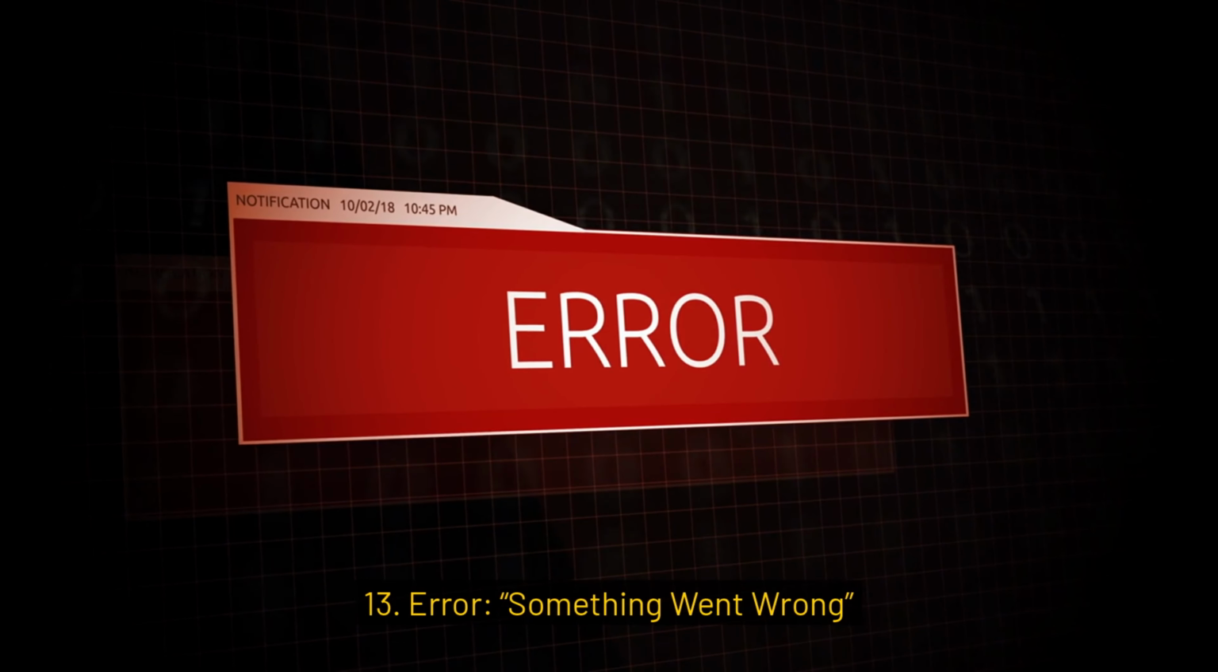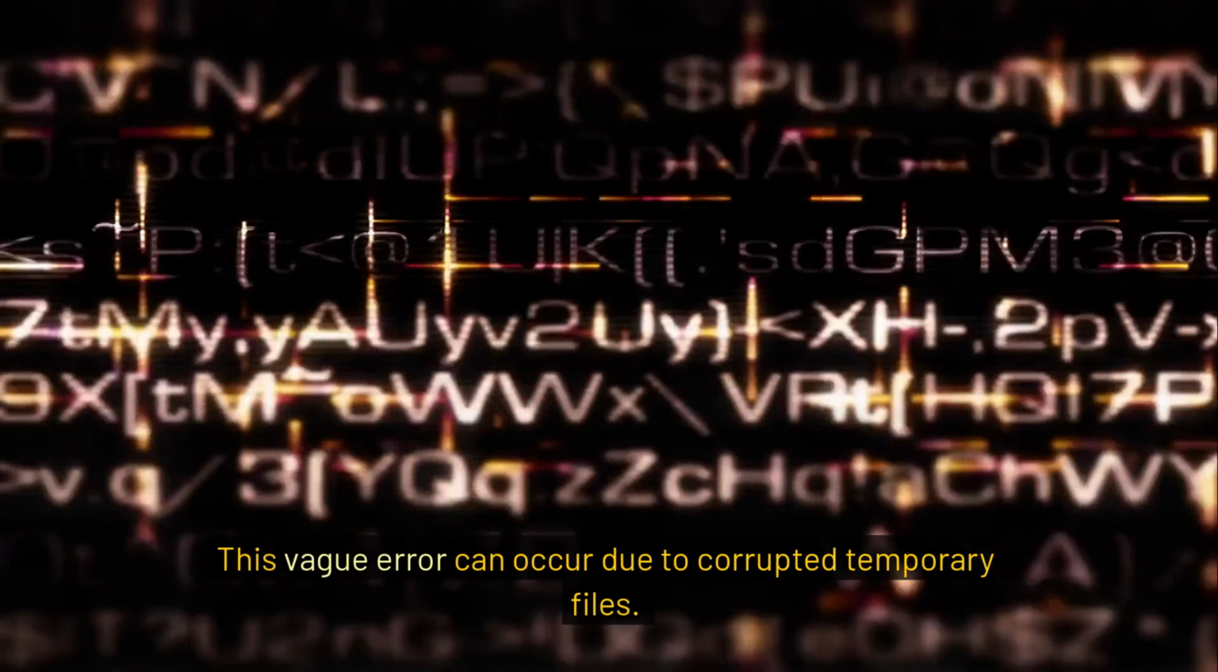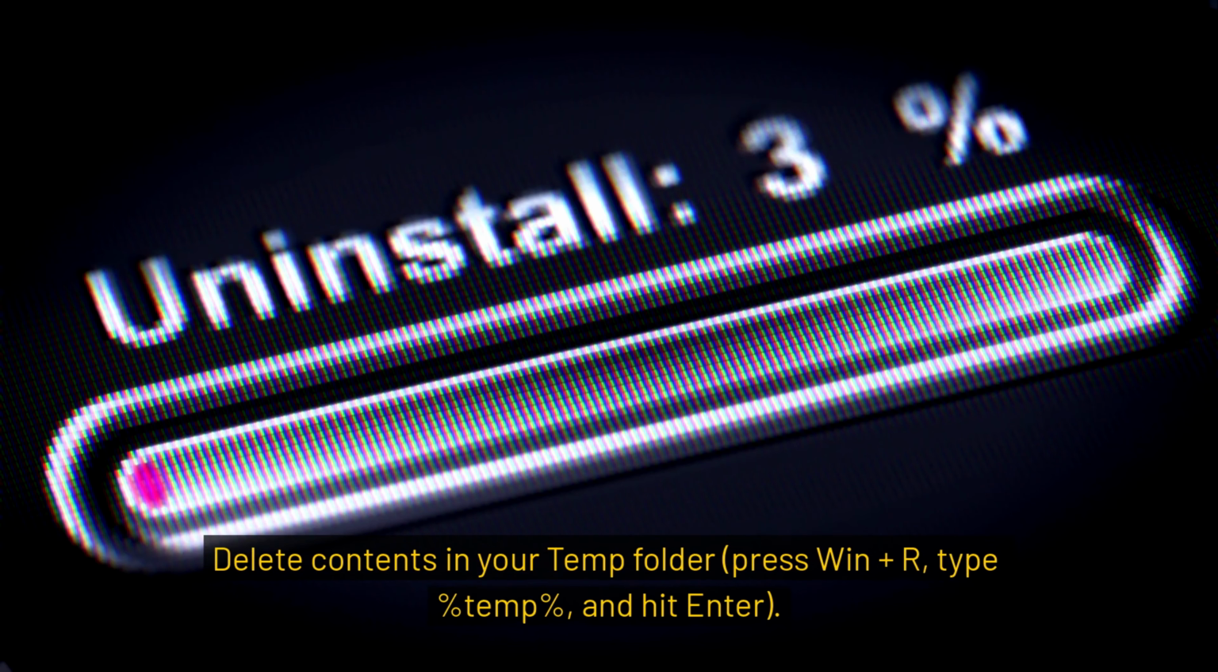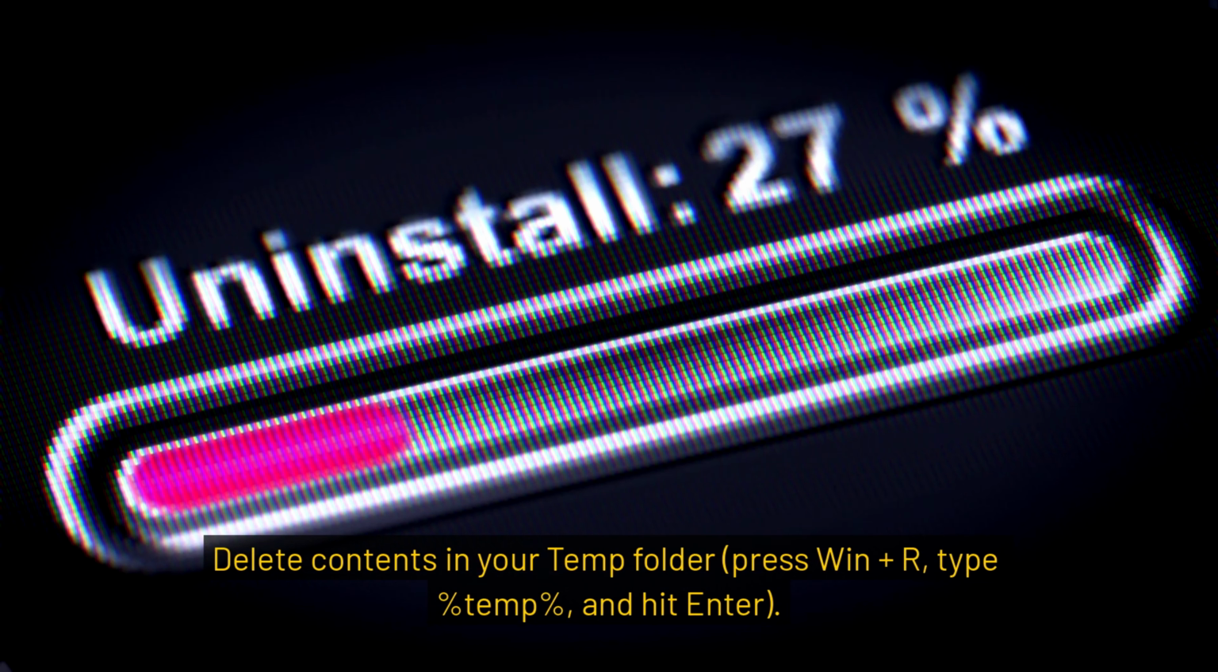13. Error. Something went wrong. This vague error can occur due to corrupted temporary files. Delete contents in your temp folder. Press Win+R, type %temp%, and hit Enter.